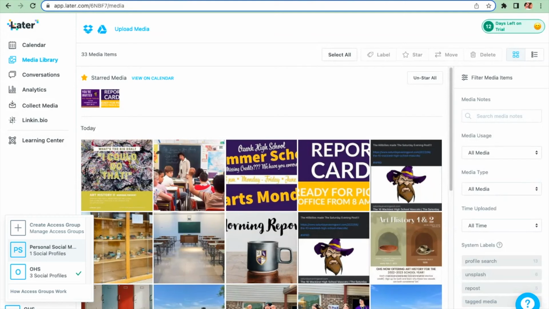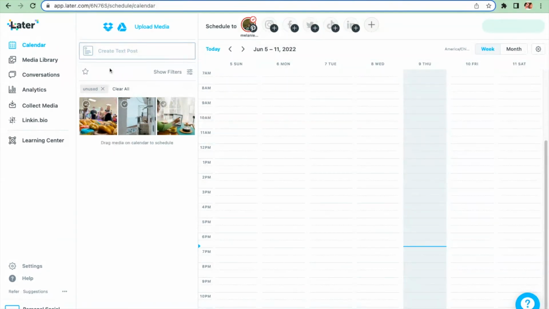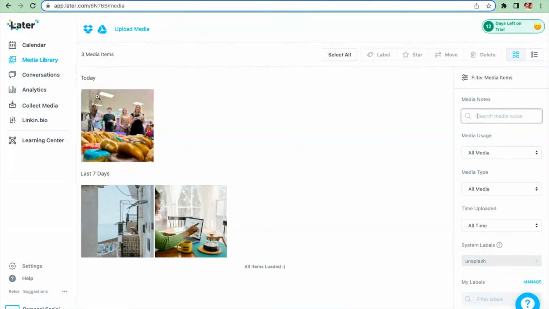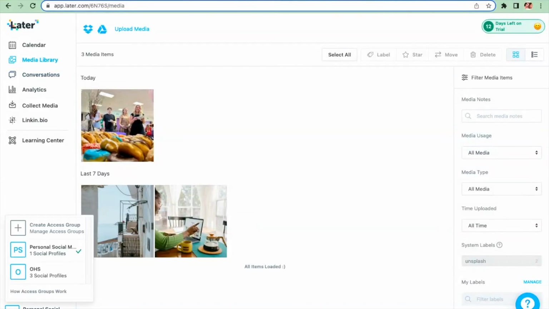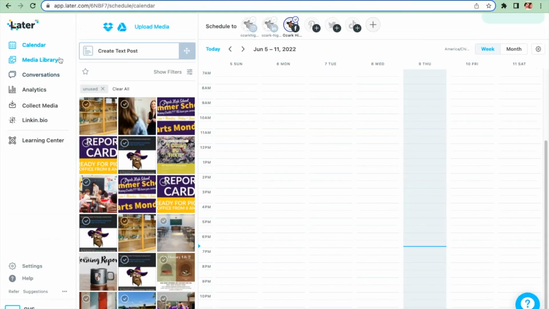I did do a 14-day trial for their advanced package, so I've got all the bells and whistles for the next few days. So I've set up 2 access groups. One's personal social media, and the other one is my professional at Ozark High School. So if I switch over to here, you can see my media library is pretty empty because I haven't done as much with this. So let's switch back over to Ozark High School.